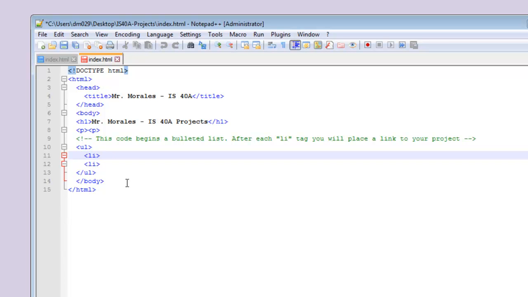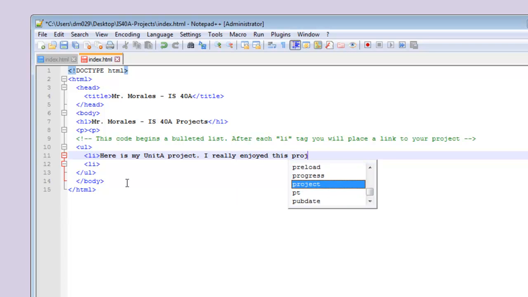So you can type exactly what I have, or you can modify things here and there. So I'm going to put, "Here is my unit A project," and you can add as much as you want or as little as you want. I really enjoyed this project. And now what I want to do is create a link for this text.